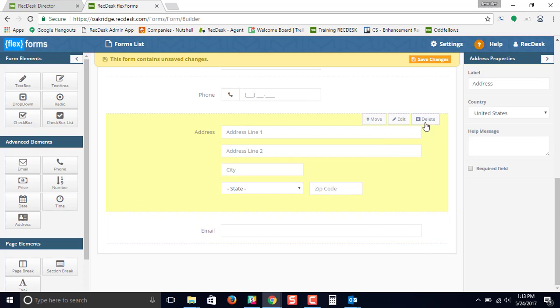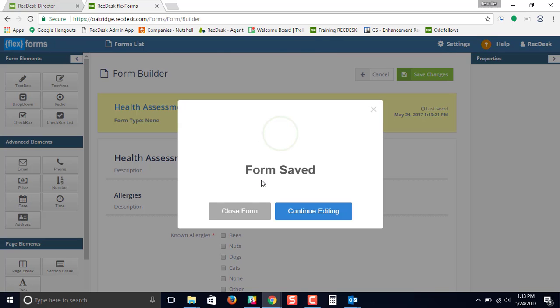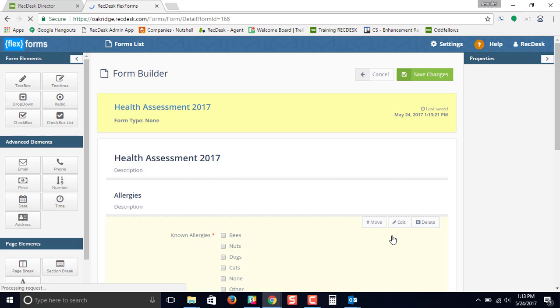And that is all you need to do in order to create a form. Once you're ready, just click on Save Changes. And you can close the form.